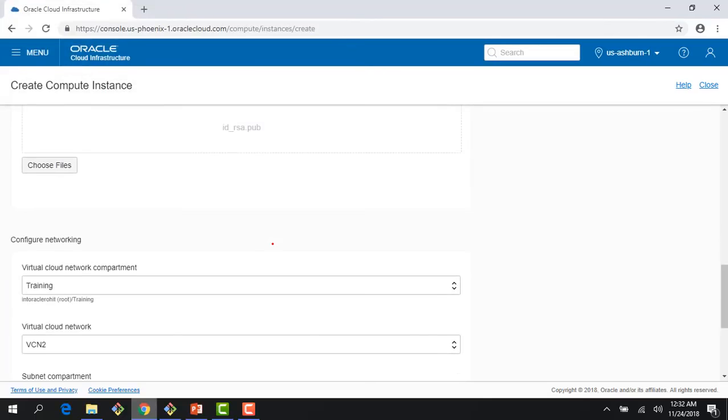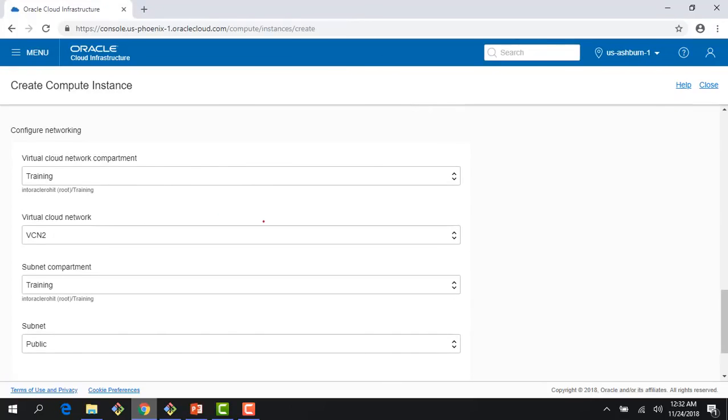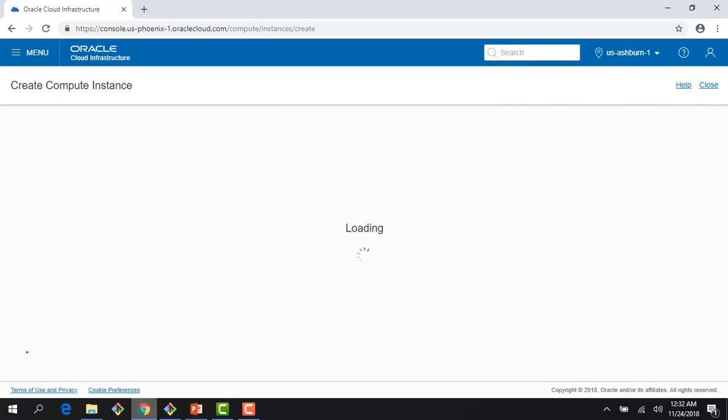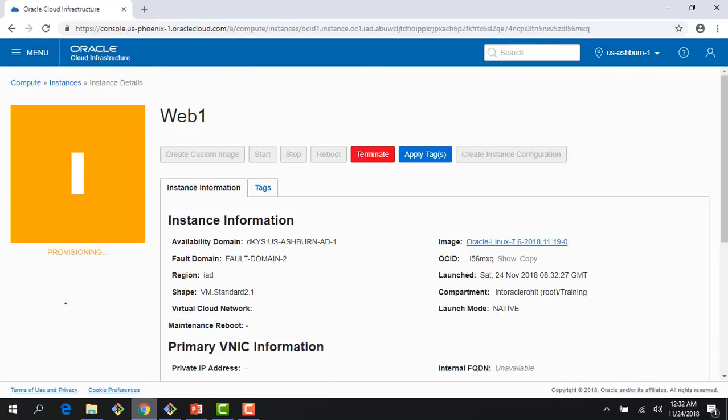Now it says which network are you planning to use. I'm planning to use the VCN2 network we just created, and the subnet is the public subnet we created, right? The only subnet we have is the public subnet. So I'm going to click on create, and this will create my compute instance. We should be able to SSH into the instance, because remember, for being able to SSH into the instance, the two things which we require, one is it should have connectivity going outside.